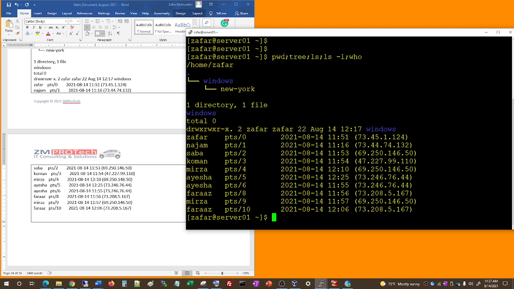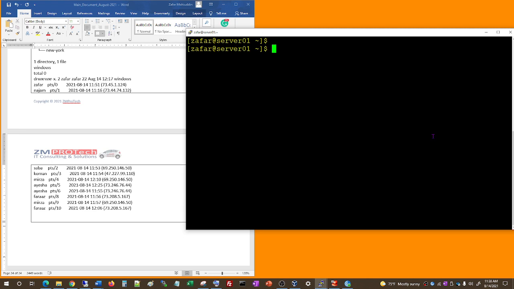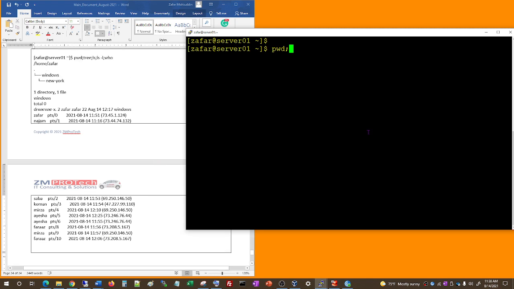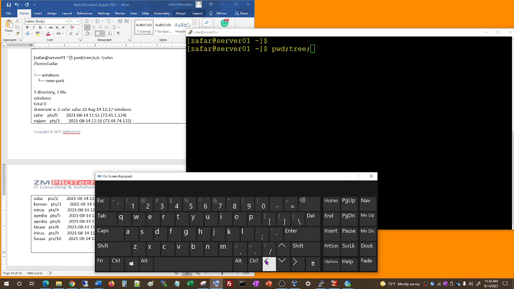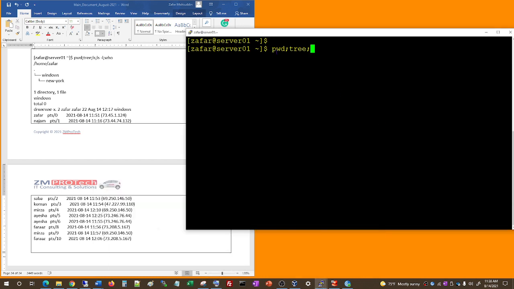Okay. Then moving on, I'm showing you here everybody's favorite command. My favorite command has been so far pwd. And then what I'm showing you here is running multiple commands simultaneously, okay? So pwd semicolon. Then I typed in tree semicolon. Semicolon is the third one from the enter key on the right side. You have enter, and then you have single quote, double quote, and then semicolon.